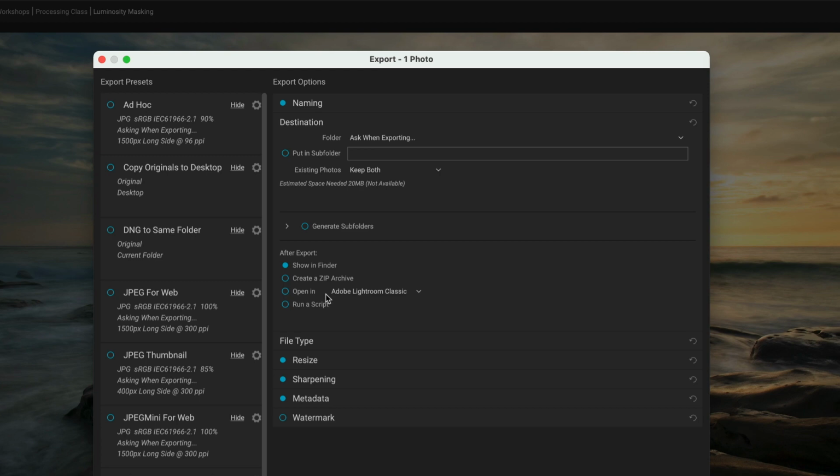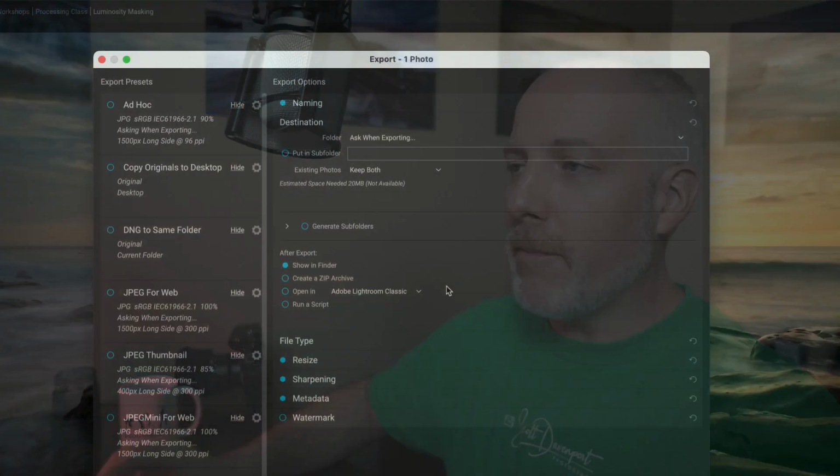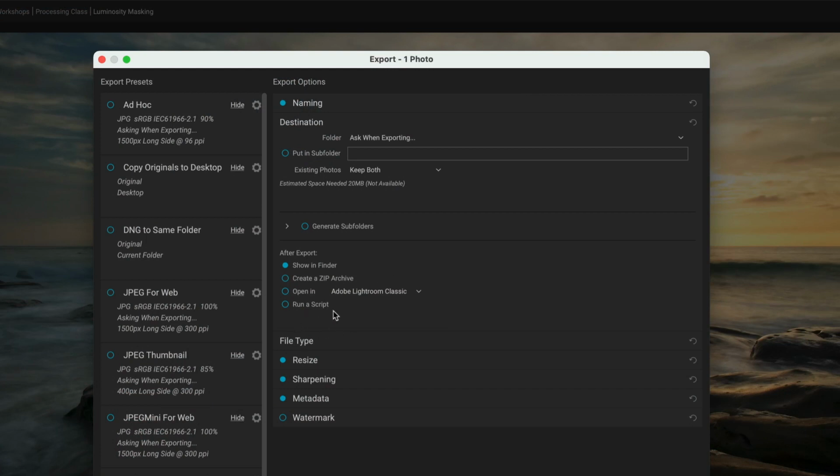You can open the exported files in another application. One of the applications I use often is JPEG Mini Pro. I have a separate video that shows the workflow of having ON1 export a photo and then have it compressed and made smaller with JPEG Mini Pro. Very powerful. You can run your own custom script. So that's the destination area. Key point is you need to specify a folder. You've got to tell the export where it's going to go. And then you have some options for what you want to do after the export has completed.